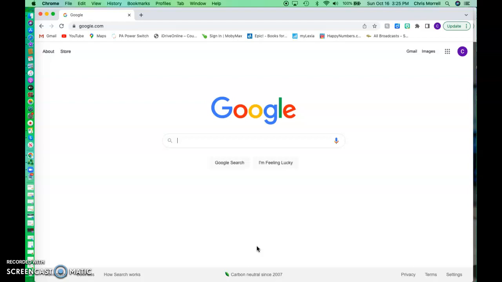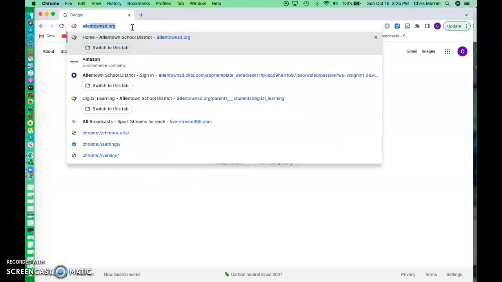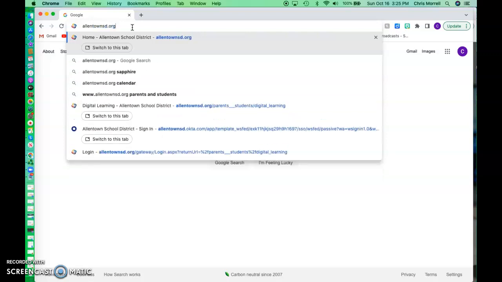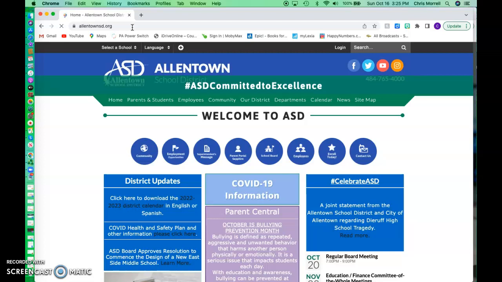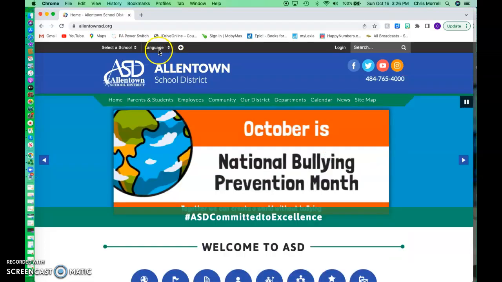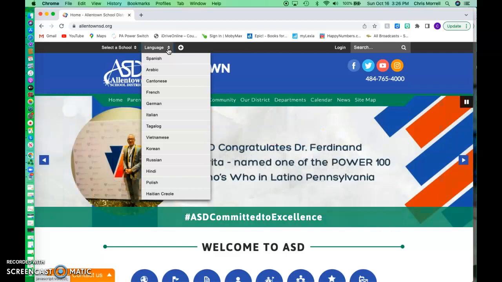First off, you want to open up your browser. I found that Google Chrome works the best. So open that up, you'll come up here to the toolbar and you will type in our homepage, which is allentownsd.org. That will take you to this page. If you notice up top here, there is a language option. You can click on that and pick whichever language suits you the best.